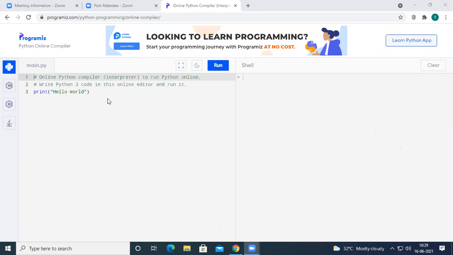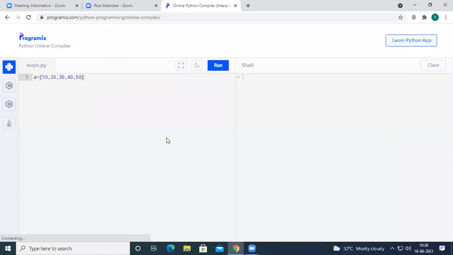Okay, so in the previous class we have declared a list. For example, a equal to, we already saw that the list is declared within square braces. In this we have declared multiple elements. For example, the list has 10, 20, 30, 40, and 50. In the previous session, we saw the append function, which is used to insert elements into the list, and then we saw the extend function, and then the insert function.